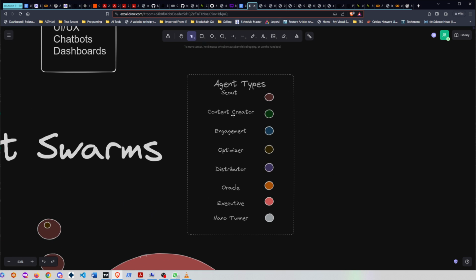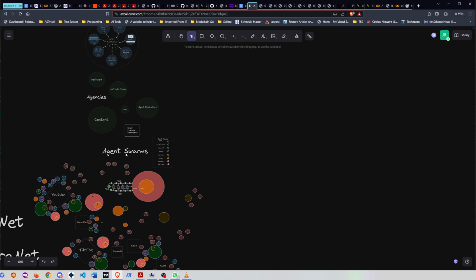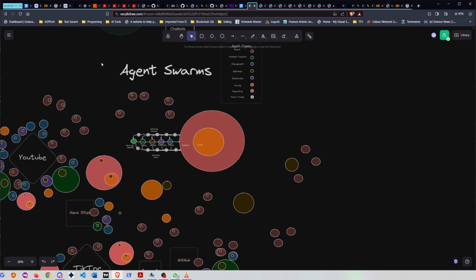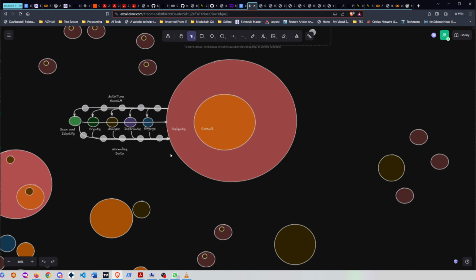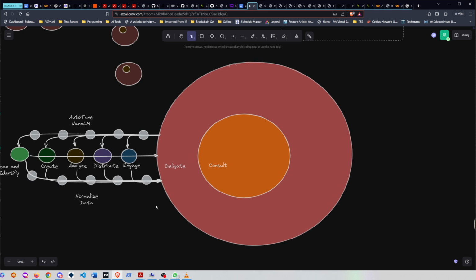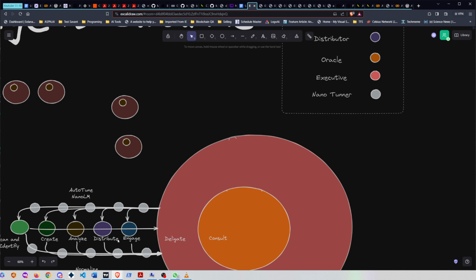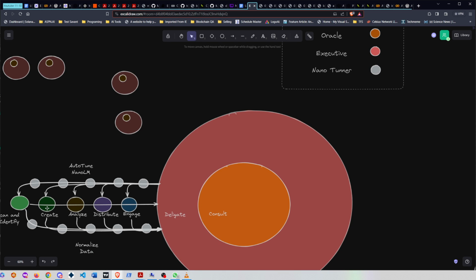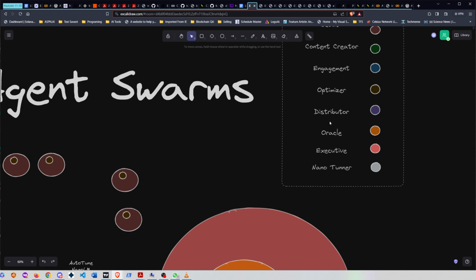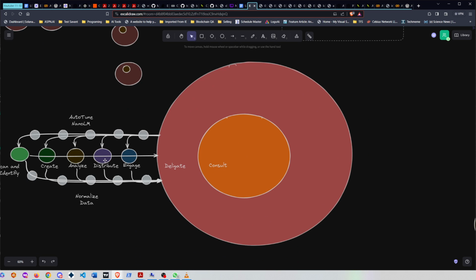So as we saw, there are different agent types. We've got the scout, the content creator, engagement optimizer, oracle, executive. And from the agency template, we then get a deployment of a swarm. And what does a swarm consist of? Well, a swarm will have an executive that is able to delegate, an oracle that consults. Then we have the engagement modules. We have the scout up front. We have the content creator. We have the analysis modules. We have the various distributor agents that are able to figure out the most optimal time and platform to put the content out. And then the engagement module, which interacts with all of the users.